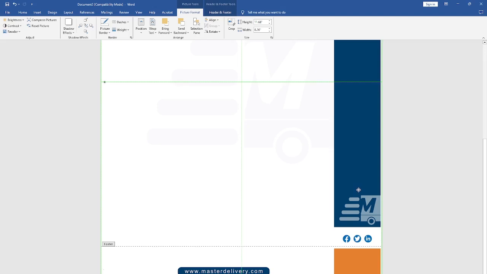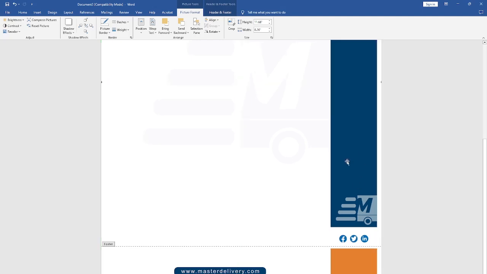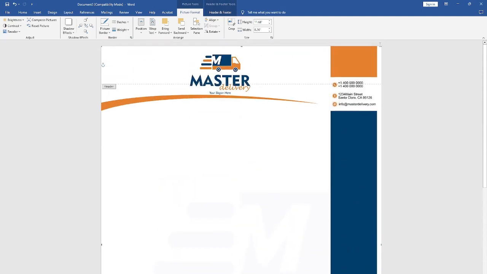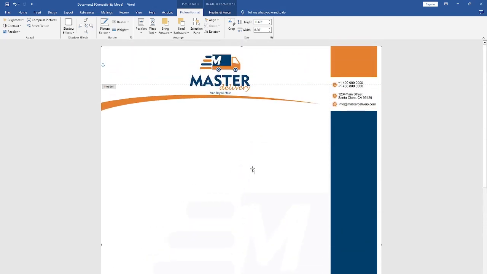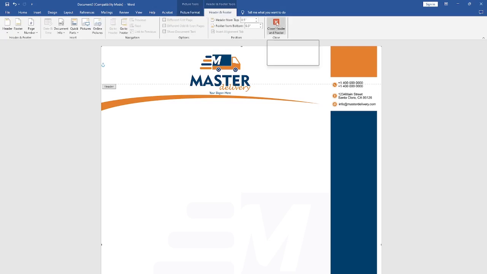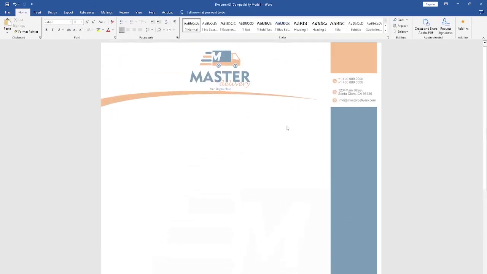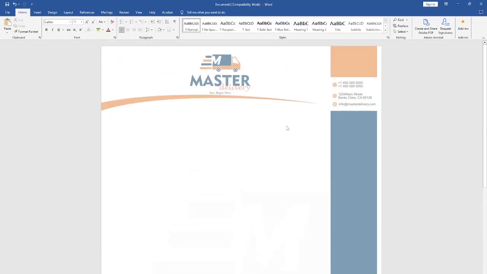You can see the green lines for horizontal and vertical. That means I've placed it, the margins have aligned since it has filled in correctly. The next thing I'm going to do is go to header and footer, then close. It has fit in nicely.